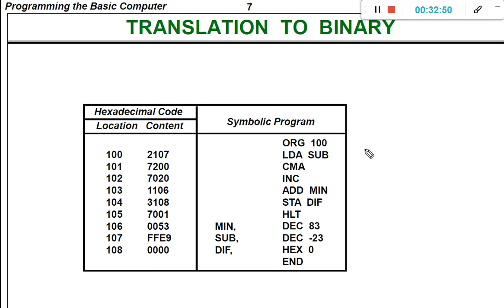Okay, if you want to convert this symbolic assembly language program into hexadecimal code, then we can easily convert it. So just ignore the pseudo instructions. ORG is a pseudo instruction and END is a pseudo instruction. So ignore those two instructions and convert the memory reference instructions and non-memory reference instructions into hexadecimal code.